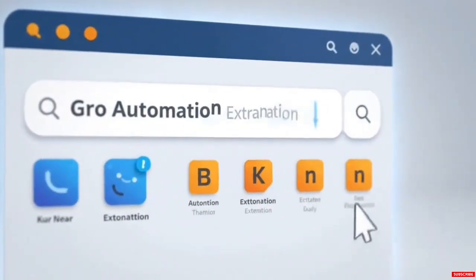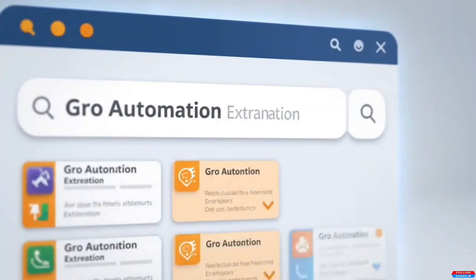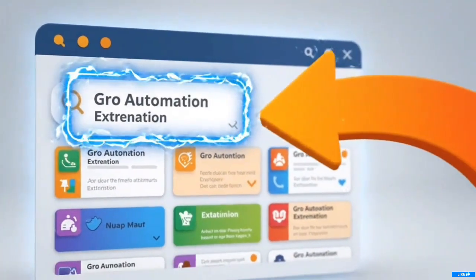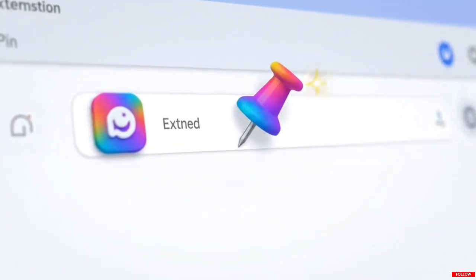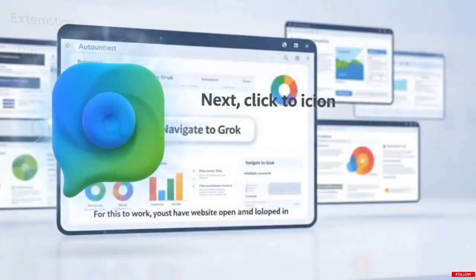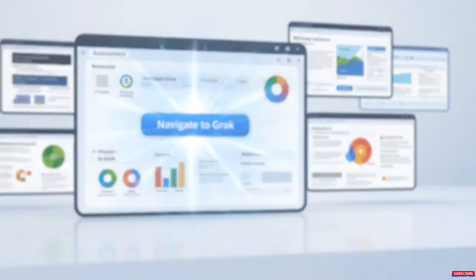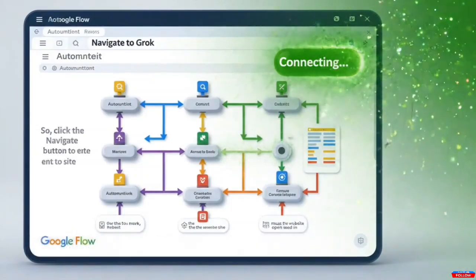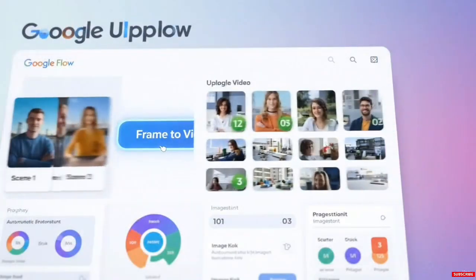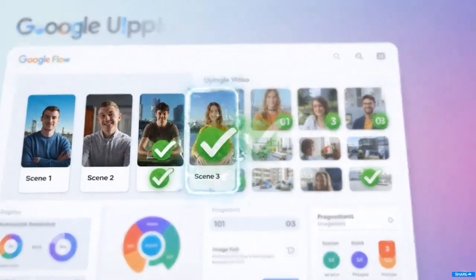Now, let's create the video. First, go to Google and search for the Grow Automation extension. Go to the web store and install it. I like to pin it so it is easy to find. Next, click on the icon. For this to work, you must have the Grok website open and be logged in. So, click. Now, choose the Frame to Video option and upload your photos.